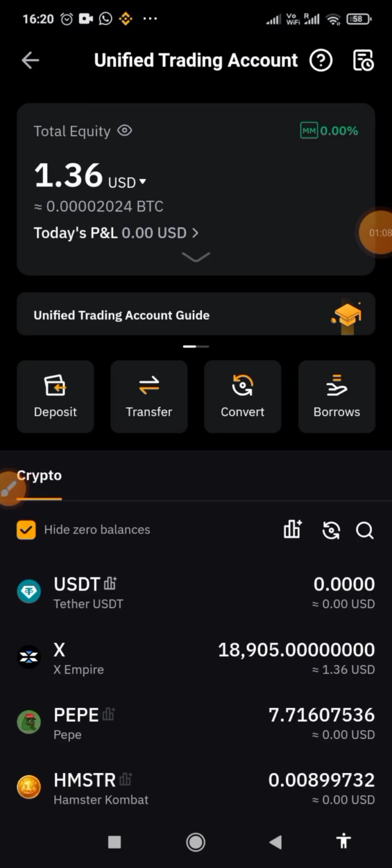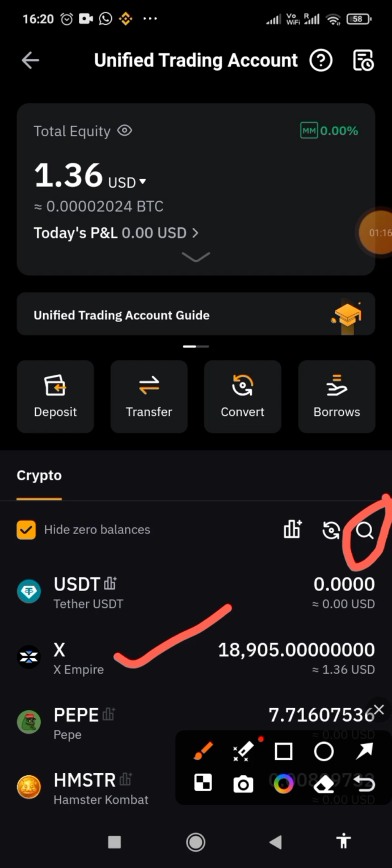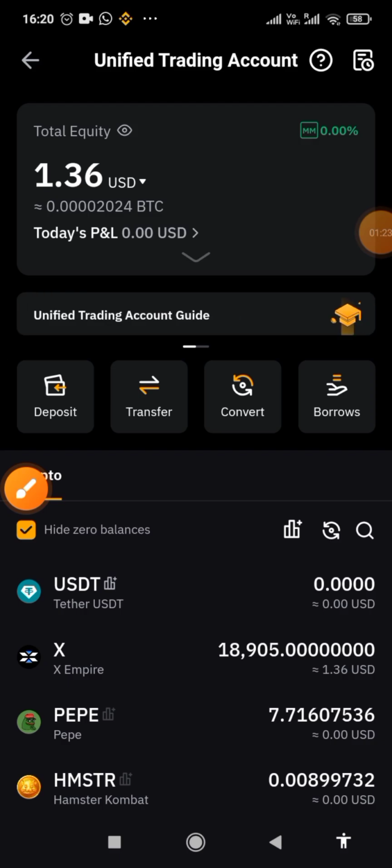As you can see, the Muskempire is already here. If yours is not here, click on this search box and type S. Once you type S, you will see it. So now click on this Muskempire.